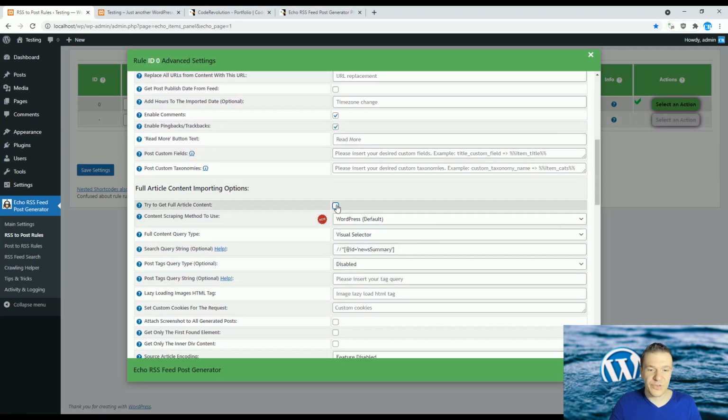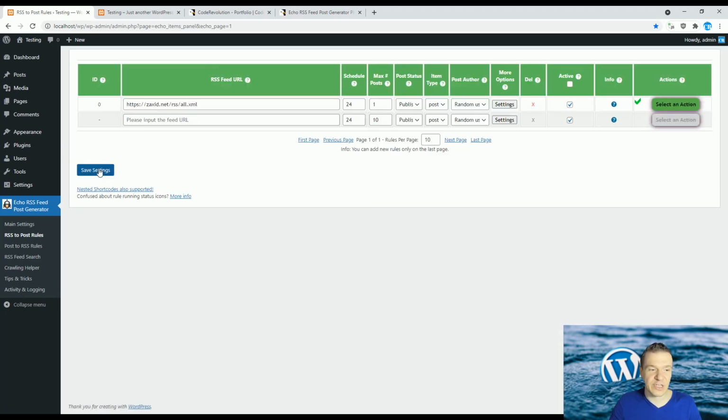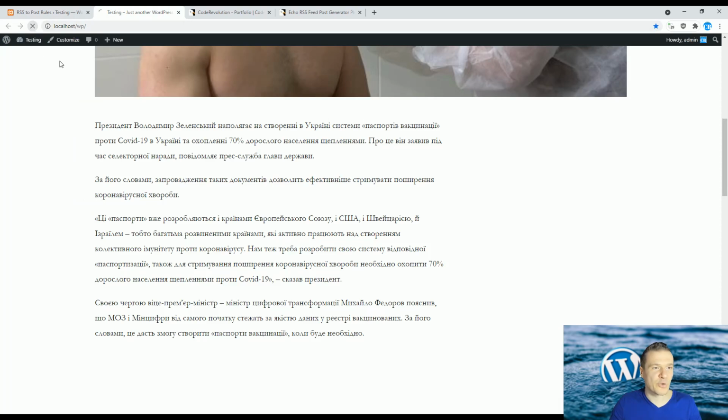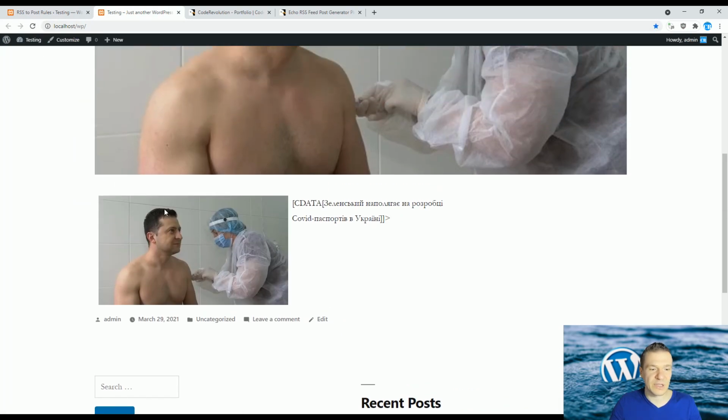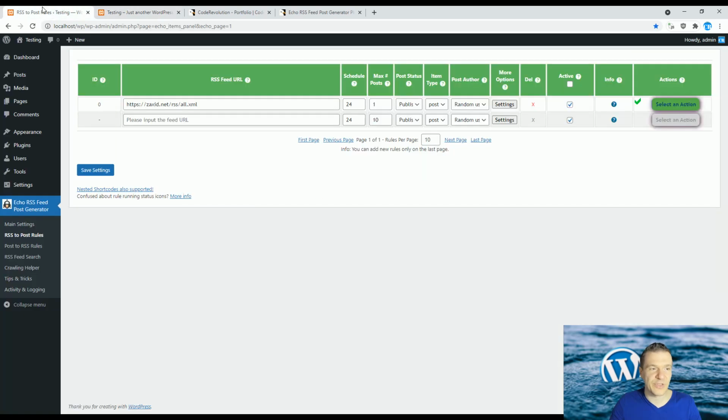Just to see the difference, I can uncheck this to see how the post will look if full content is not imported. So here it is, only a redundant image and some small text will be imported from this specific feed.